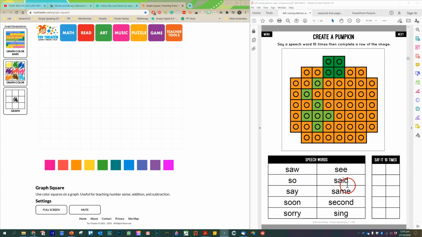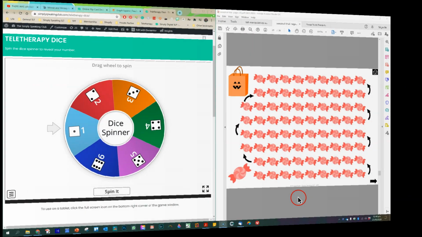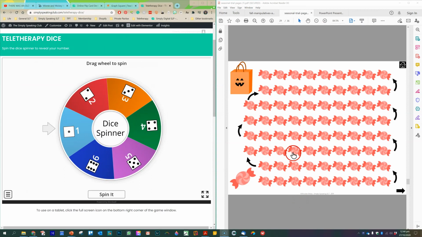I've got this set up for the S sound, and you can just tick off your productions. So for example, before I can do a line of this picture, I could have to say saw 10 times, so we can tick those off and then drag up our blocks to create the graphic. So that's another idea.